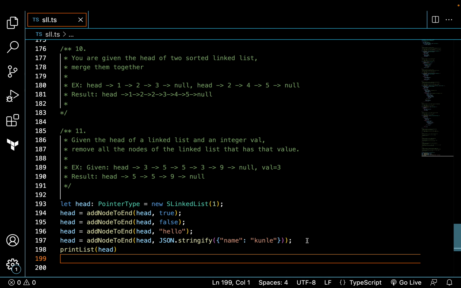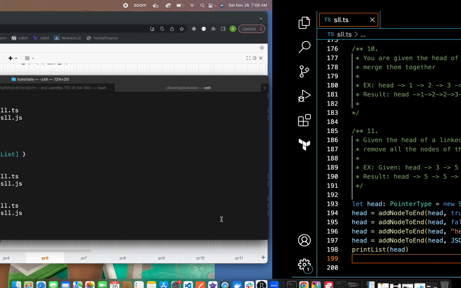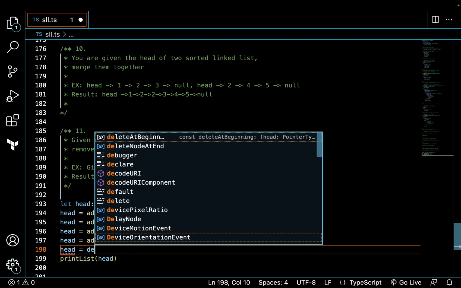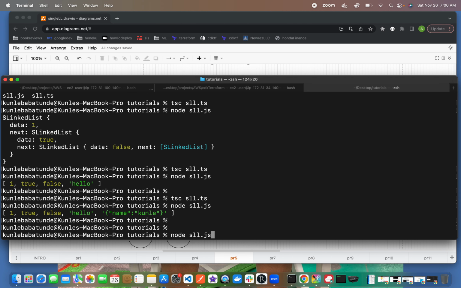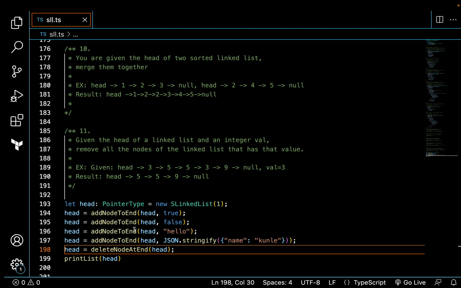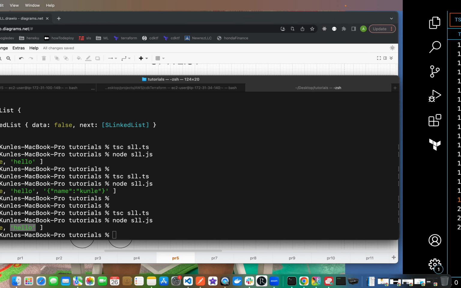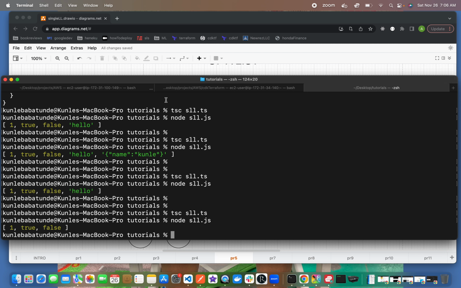All right, so now let's delete. I'm going to delete this one. Remember, we just wrote a function to delete at the end. I'm going to delete that. So let's delete at the end. There we go, it's gone. And let's delete the hello as well. Just call it twice. And it's gone. See you in the next one.